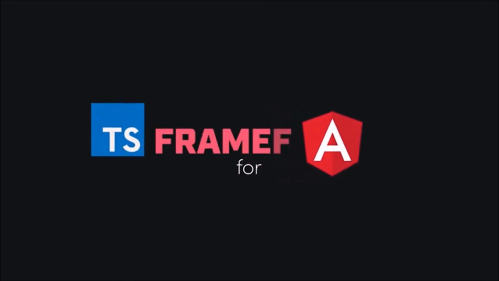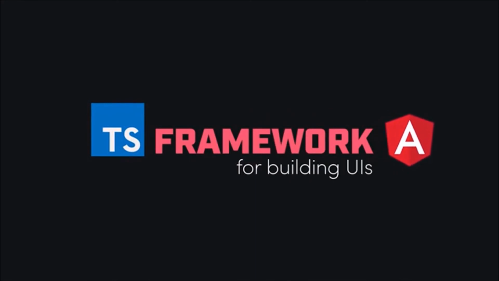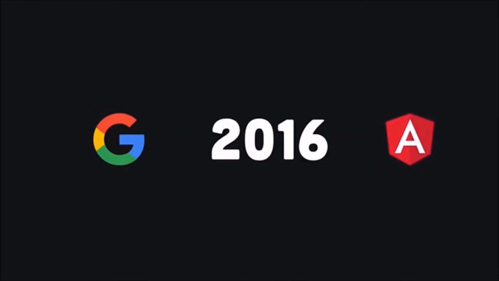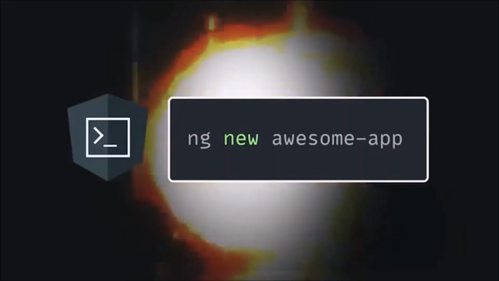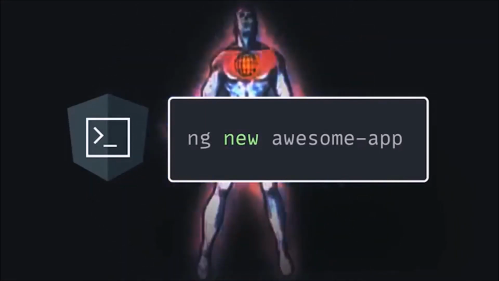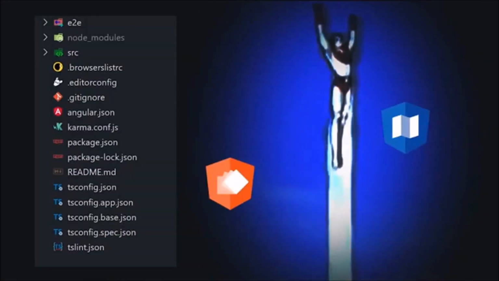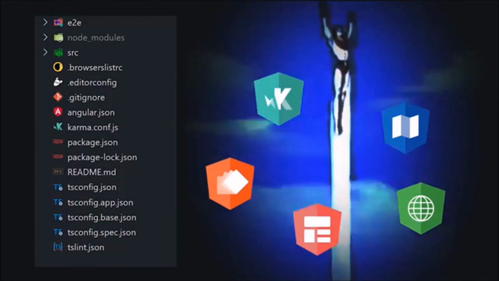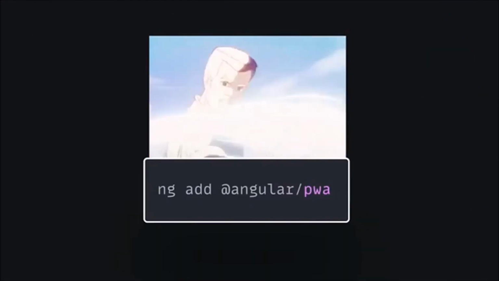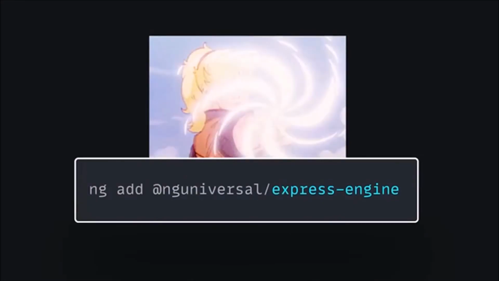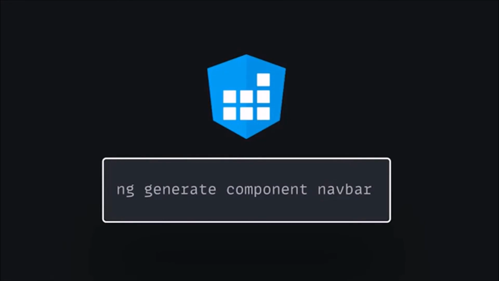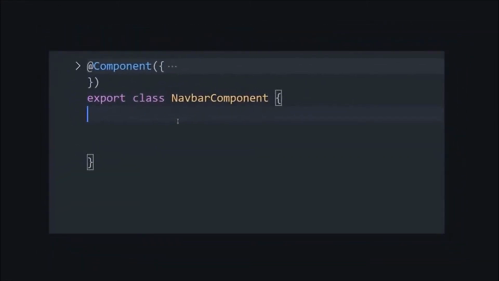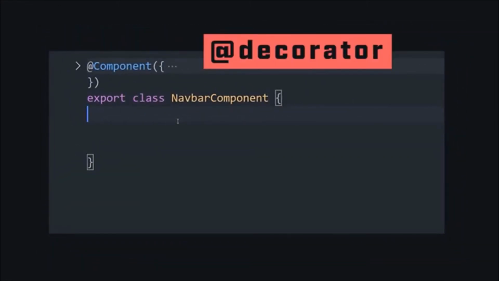Angular, a TypeScript-based framework for building user interfaces. It was developed at Google and released in 2016 as the sequel to AngularJS. As an Angular developer, you hit the ground running with its extremely powerful CLI tool. When you generate your initial application, it comes pre-configured with routing, a testing framework, and your favorite style preprocessor. In addition, the magic ng-add command can turn your app into a progressive web app, add server-side rendering, Firebase support, and do a whole bunch of other cool stuff. But at its core, Angular is just a component-based UI library. I can create a component with the CLI, and if we go into its TypeScript file, you'll notice the component decorator, which makes this TypeScript class a component.